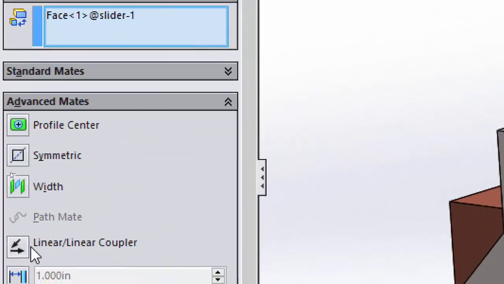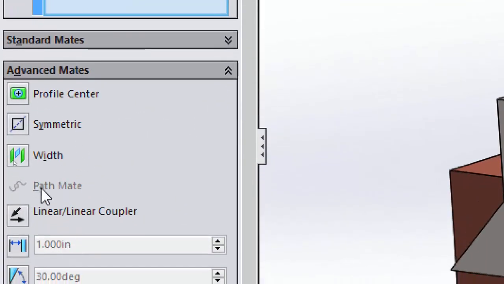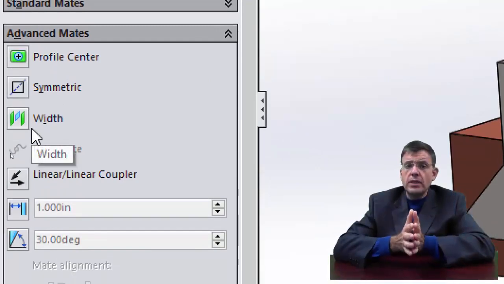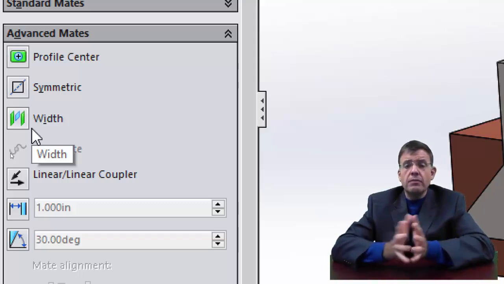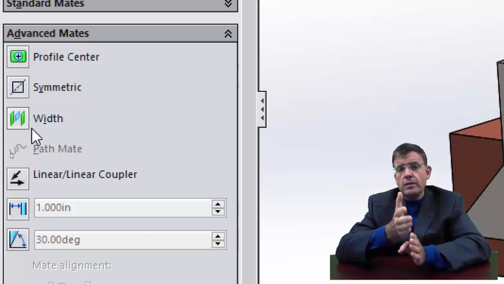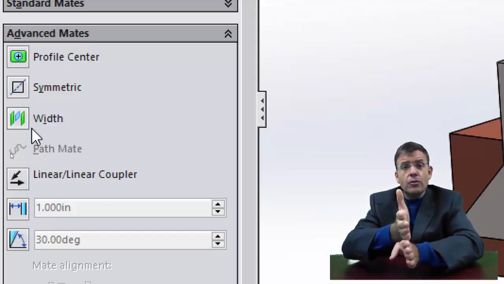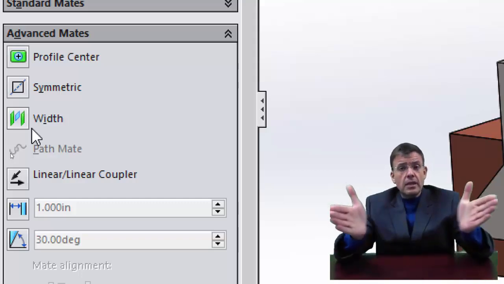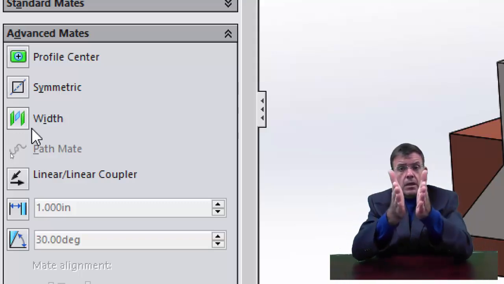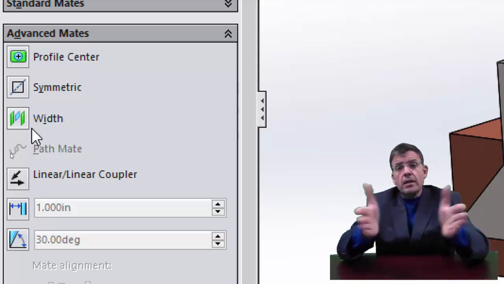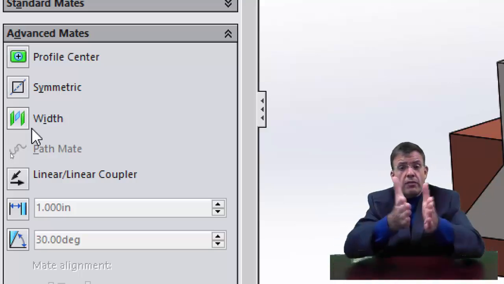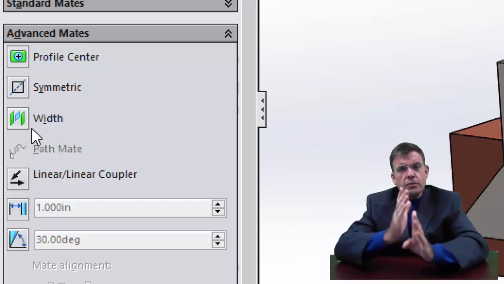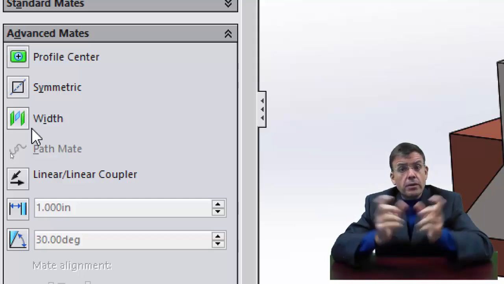These advanced mates come in different flavors. One of the more useful ones in here is width. In fact, width would have allowed us to do the exact same process that we did before, but in even fewer steps. Instead of having to create intermediate reference geometry and then align those planes of symmetry for the dovetail and the base, we could have just selected the outer edges of the base, the outer edges of the tail, and declared a width constraint, and that would have aligned them naturally.